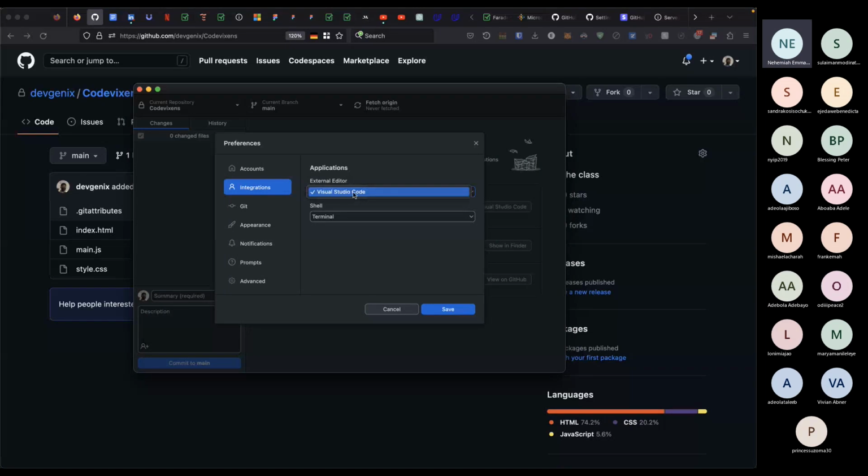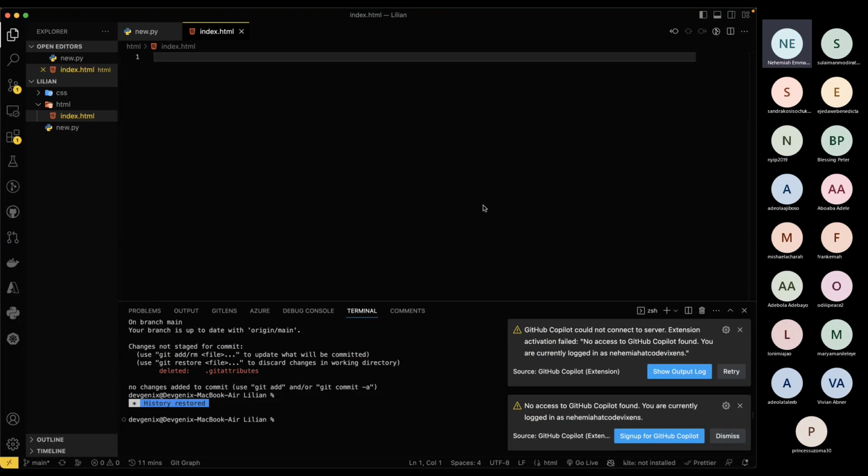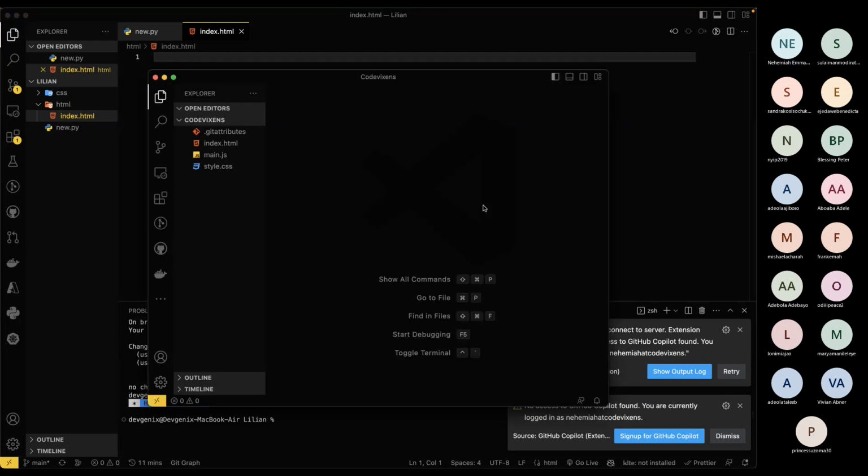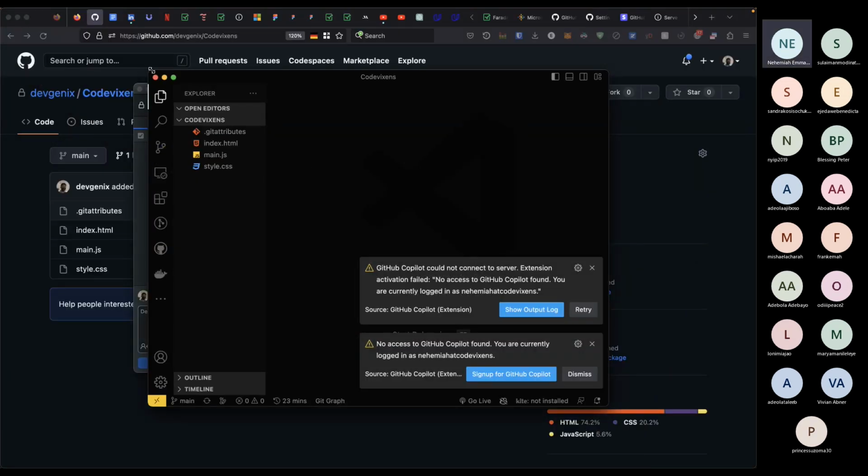On my laptop, it's just Visual Studio Code, and it's already detected, so don't worry about not having VS Code on your laptop. We're using Visual Studio Code here, and when I click to open in Visual Studio Code, I am back to VS Code and I have the project open.